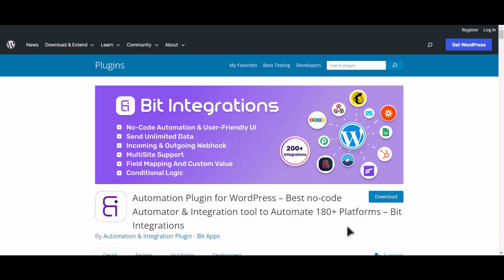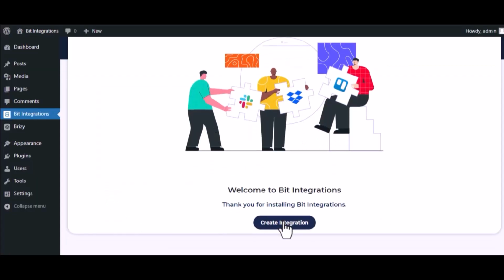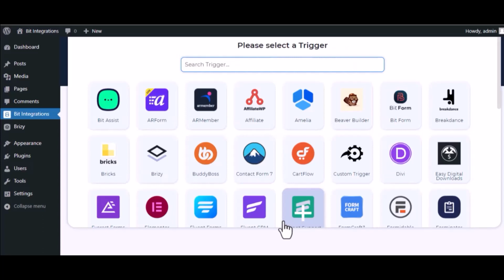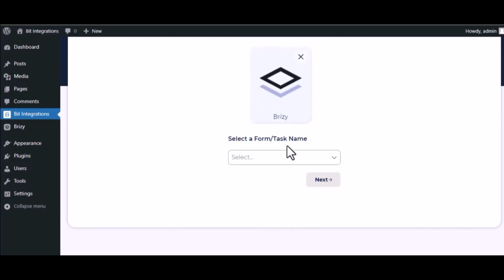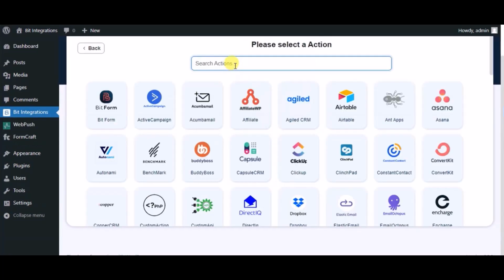I am utilizing the Bit Integrations plugin to establish a connection between these two platforms. Let's go to Bit Integrations Dashboard. Now click Create Integration. Now search and select Trigger, which is Brizy Form. Select a form. Click Next. Now search for Action SendPulse.